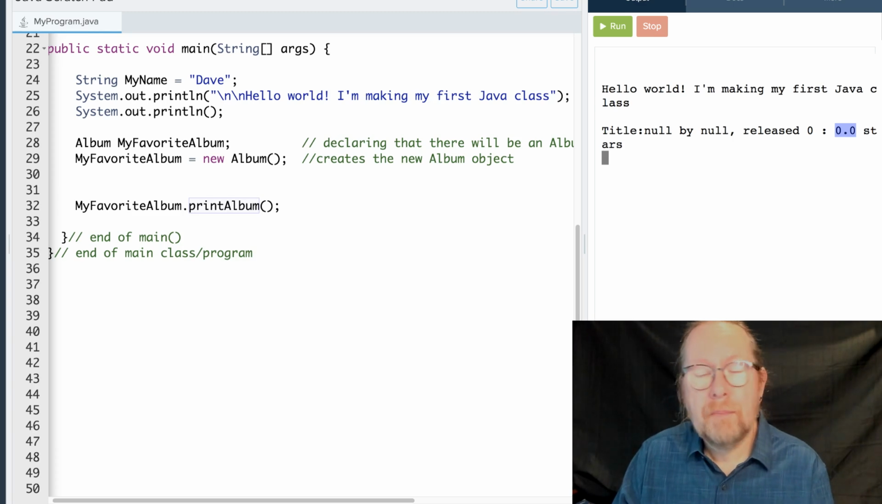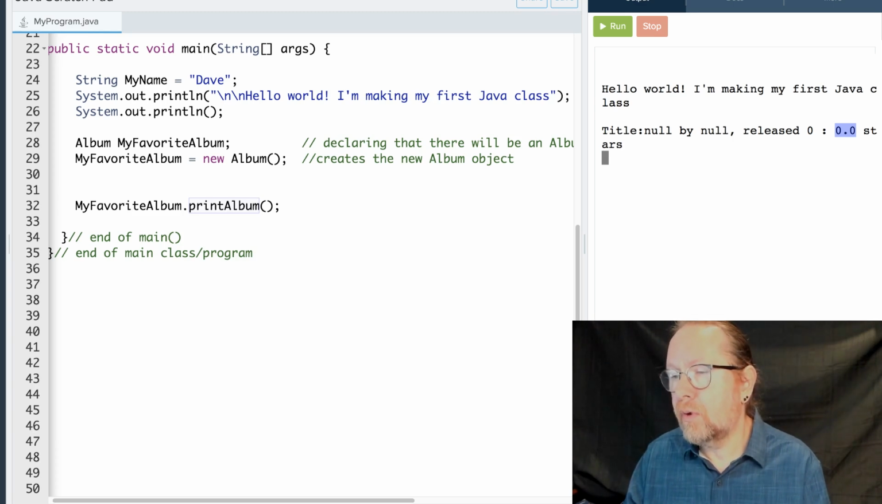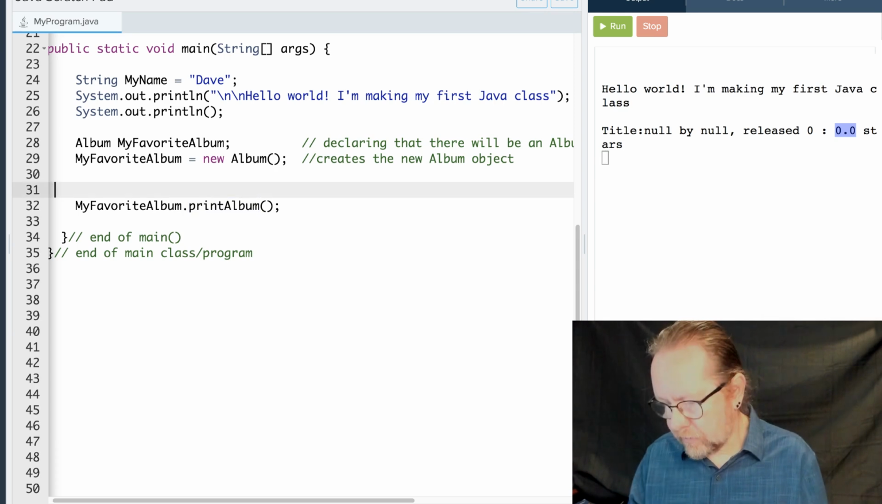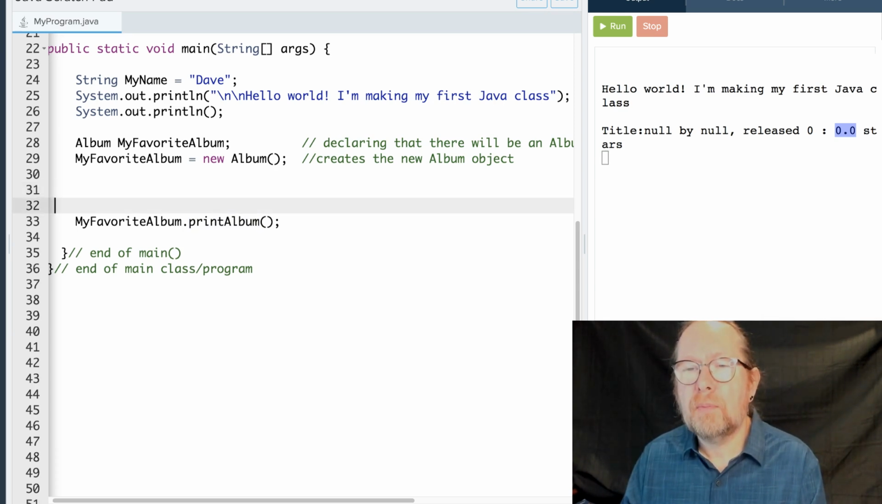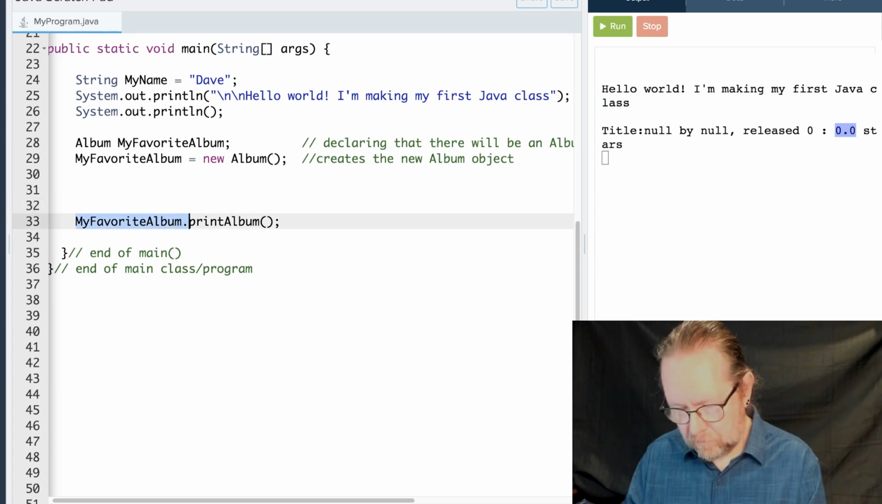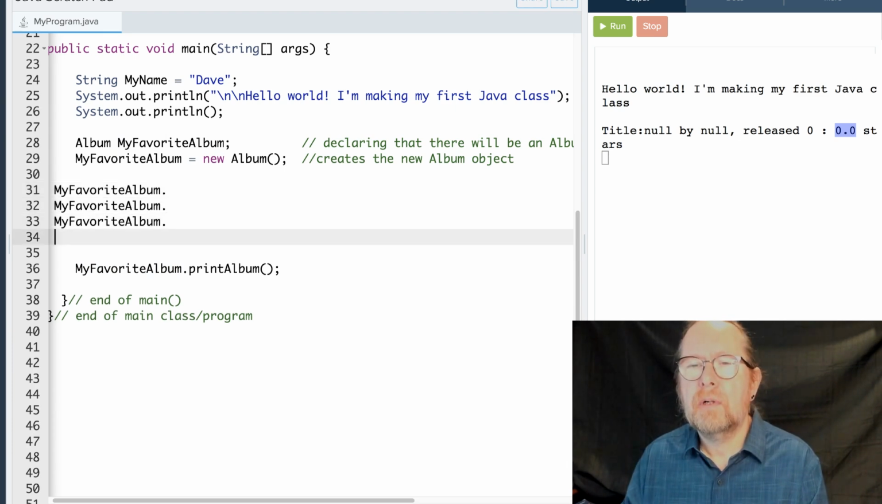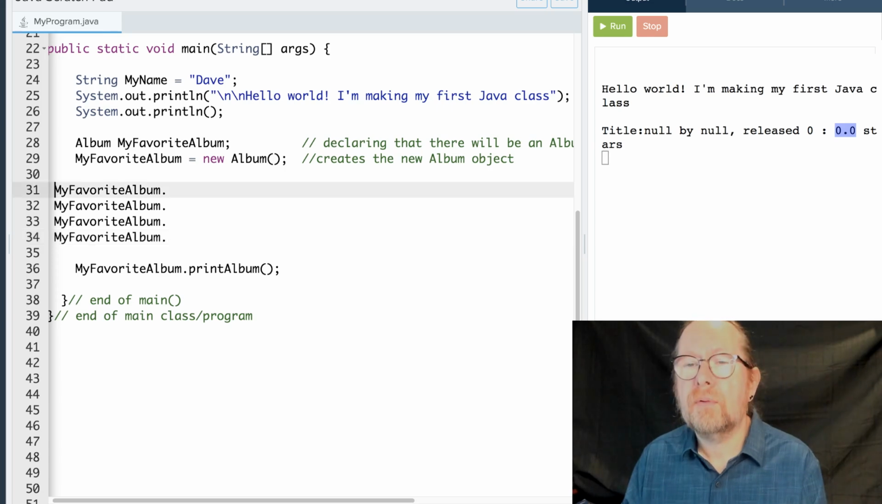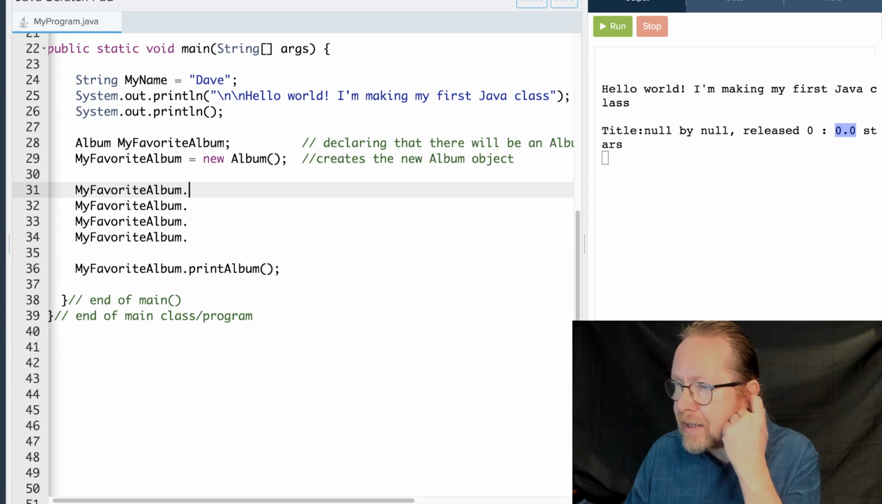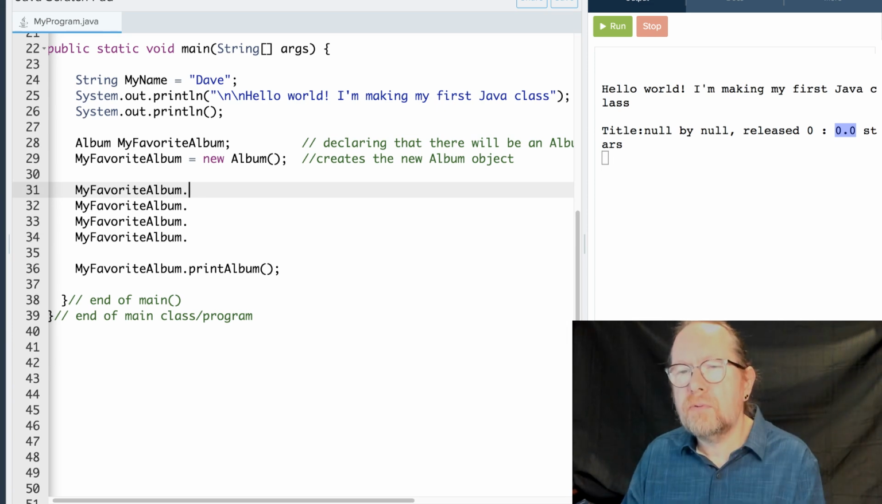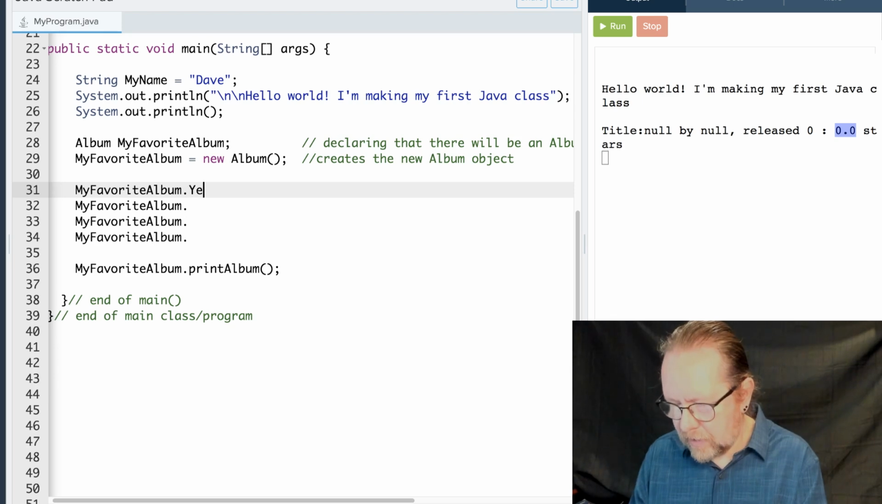Let's fix that by putting some data into those fields. So my favorite album is the name of my object. I'm just going to paste it 4 times so I don't have to type it over and over again. And I'm going to set each of its instance variables to some value. My favorite album.year equals 2014.